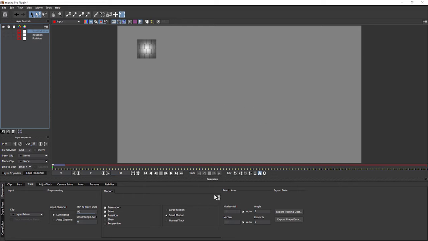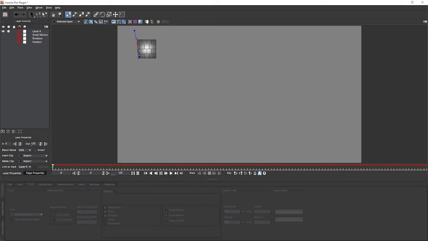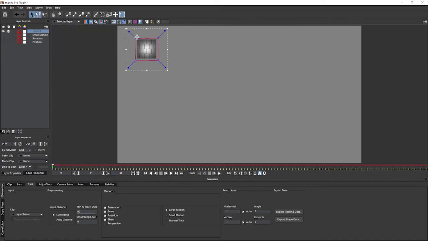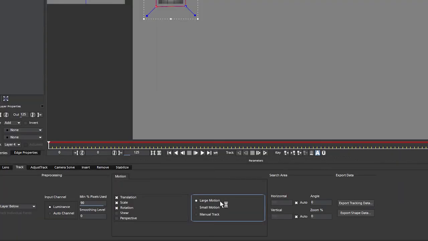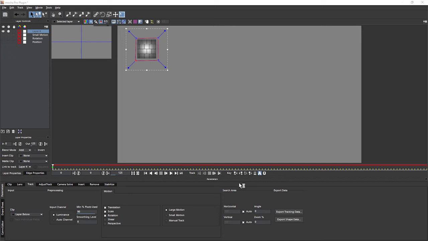Cool, so let's come back now one more time and make another shape here. I do love this shape, obviously. And back down to our parameters, turn the shear off. So we're only tracking translation, scale, and rotation. Keep large motion on. And let's look at where it's searching for with this large motion. We come over to the right now, we have a search area. And at the moment, this is set to auto. So this is the distance in pixels that the tracker is going to be looking for to find the object in the next frame or previous frame, depending on which way you're tracking, obviously.